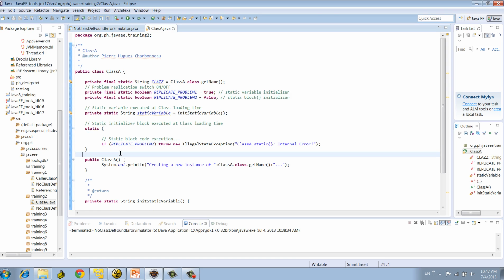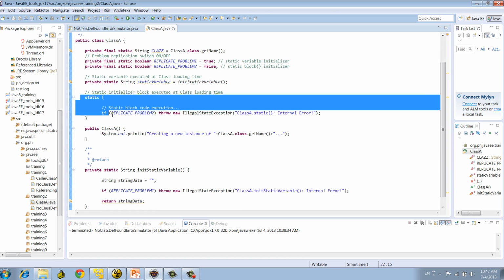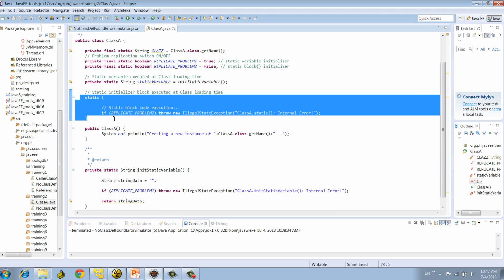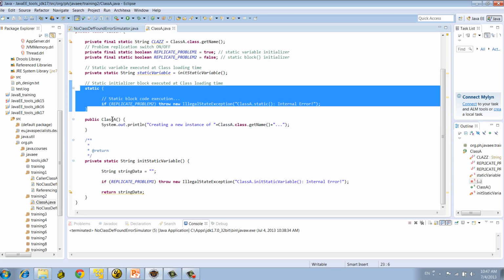What we'll demonstrate today is that if the code that the JVM executes in the static block fails with an unexpected or unhandled exception, then this is going to prevent the class loading of the class and lead to NoClassDefFoundError, right? This is very important that we realize, because when you get a NoClassDefFoundError, you should not assume right away it's a classpath issue. You also have to look for this pattern as well.